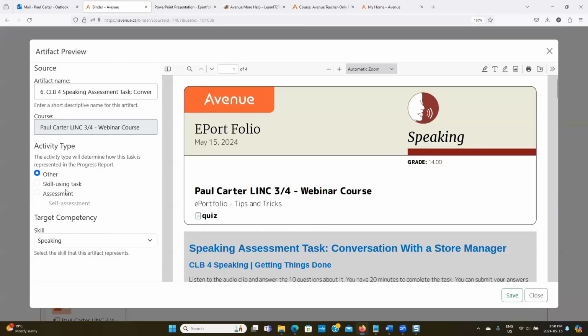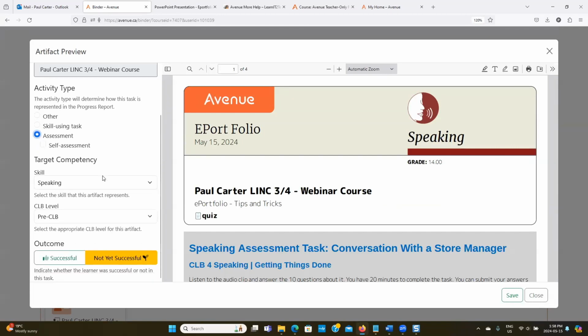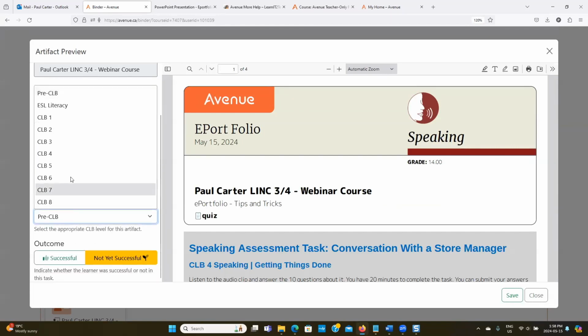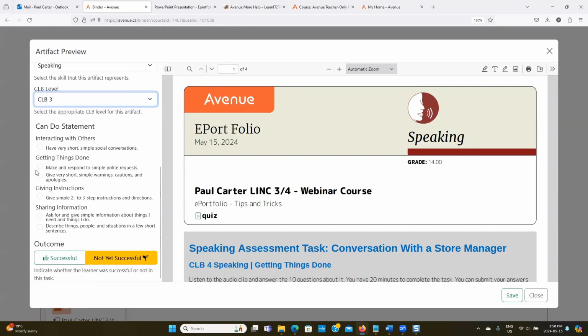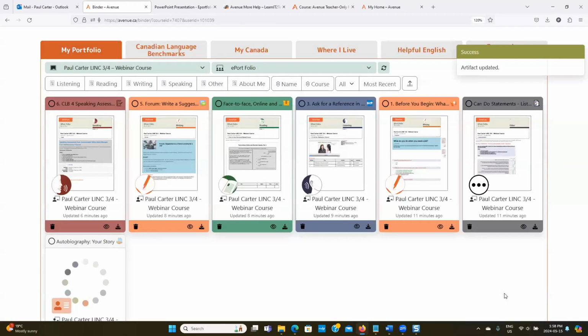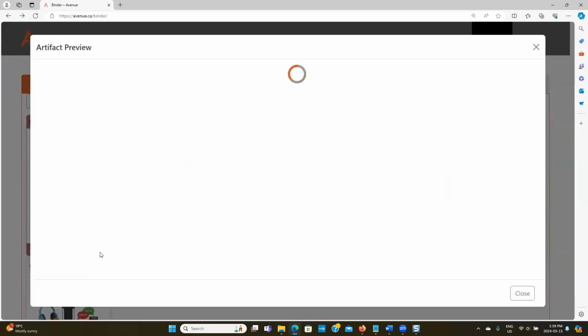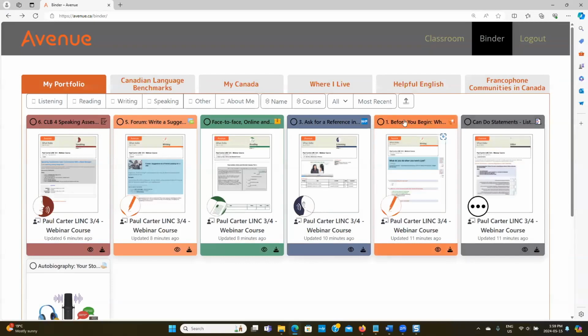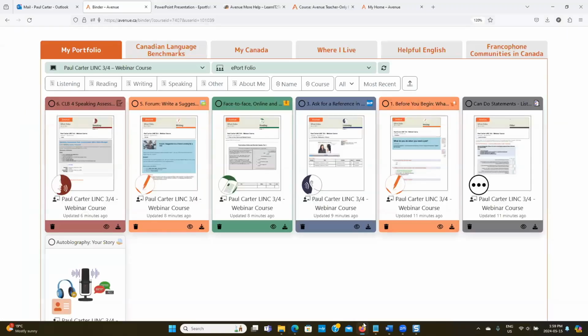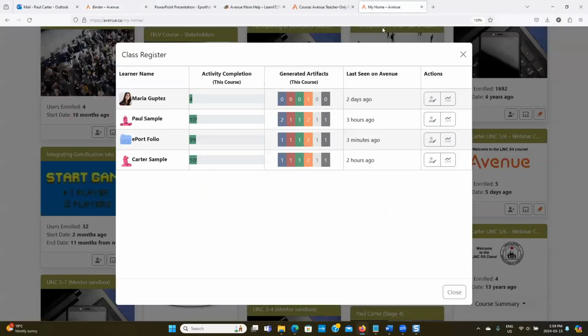Now I'll click on this. I'll mark it as an assessment. Now, okay, here we go. CLB3. We'll go for getting things done again. We'll say successful and we'll save it. I return to my sample student who is ePortfolio and refresh. Okay, now when I view the artifact, oh, that wasn't what I was showing. Okay, I got flustered. My home.